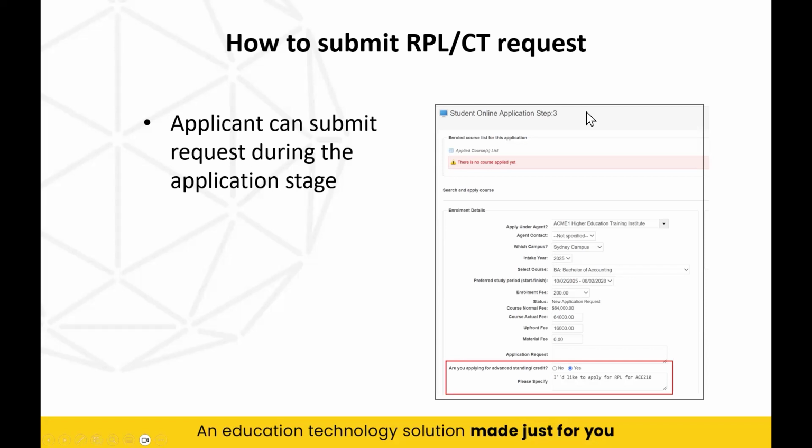In our system, when we are submitting the application, in step 3, there is a part where it says, do you want to apply for advanced standing credit? Just click yes, and then specify which units or subjects you are applying for advanced standing. So put this into step 3, and then add the course. This will then be captured. Okay, so this is the place where we capture the results.